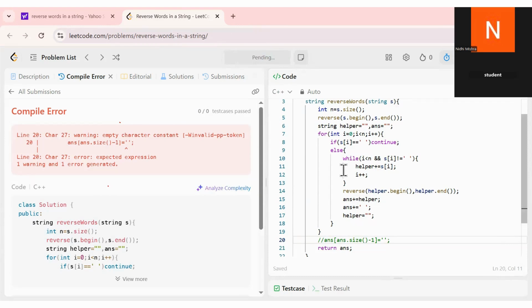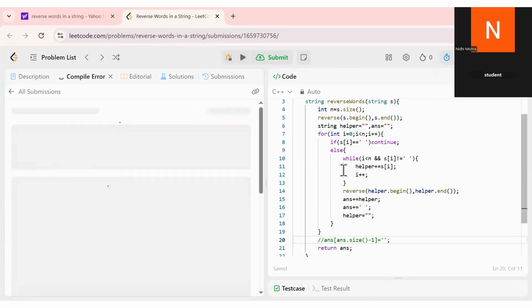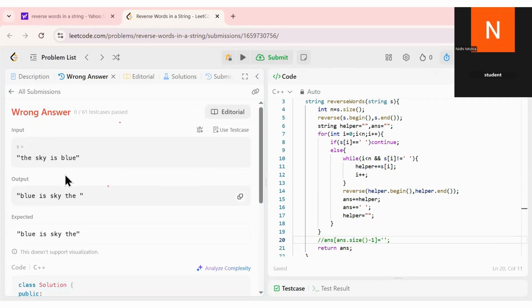Maybe we can, wait, just a second. The sky is blue. Okay, there's a space. Yeah, that's what we can do. What I'm thinking is, I have to remove all the starting spaces basically.